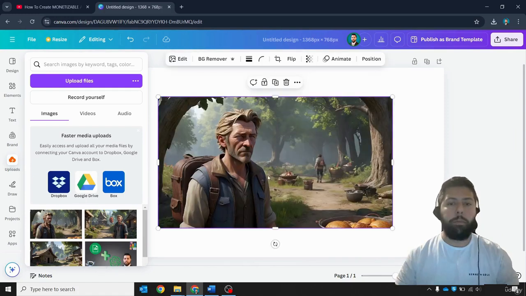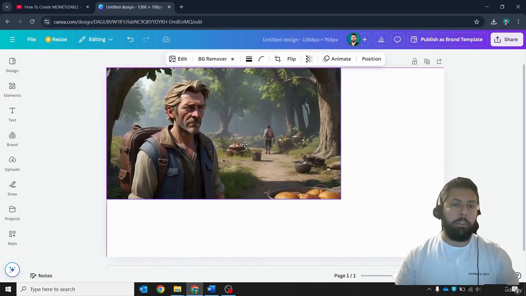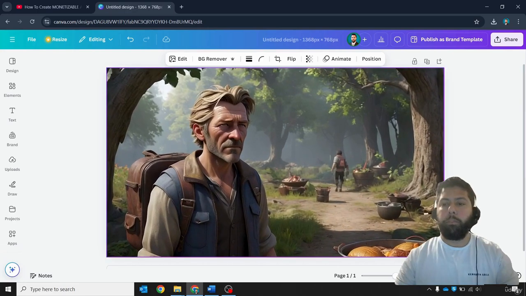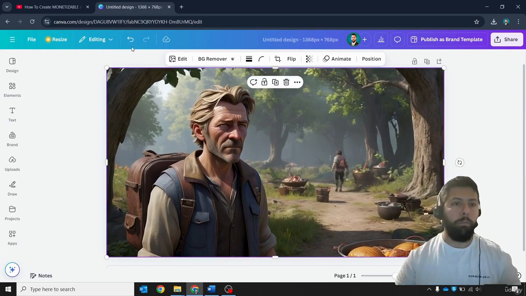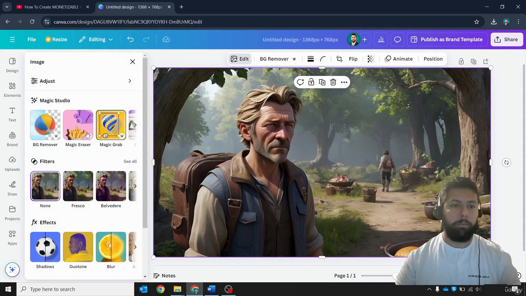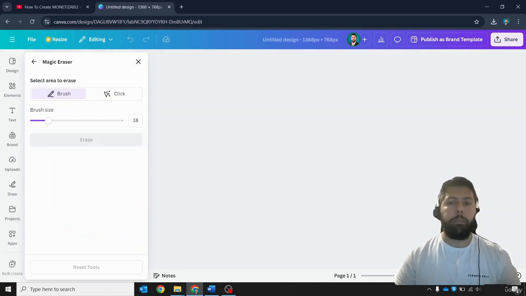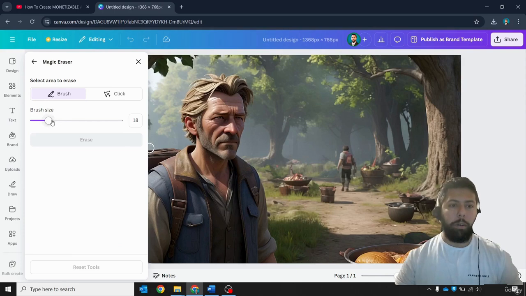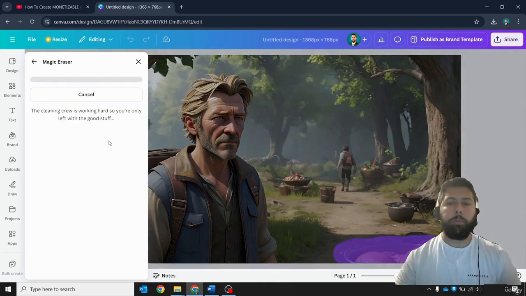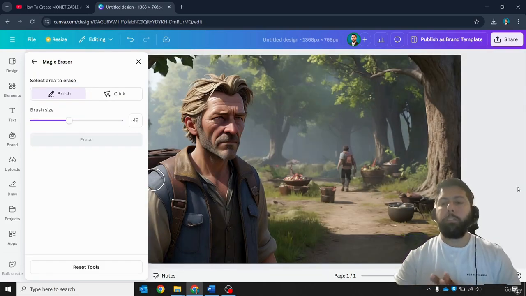And in this case, I want to take this. This one is a little bit more involved because there's more stuff that we need to remove. So I'm going to go ahead and click on Magic Eraser again. You want to increase the brush size here a bit because it's a bigger item. So I'm going to select all of this and let's see if it can get rid of it and fit it well with the existing image. So I'm going to click on erase and let's hope for the best.